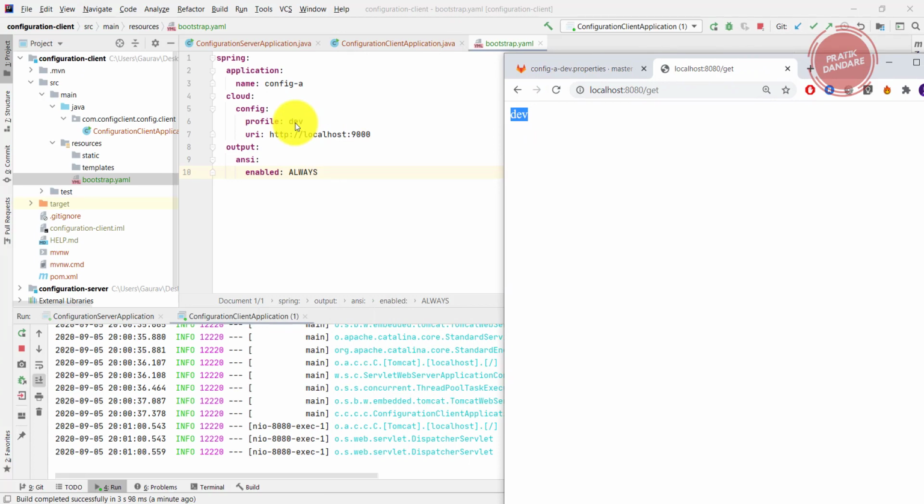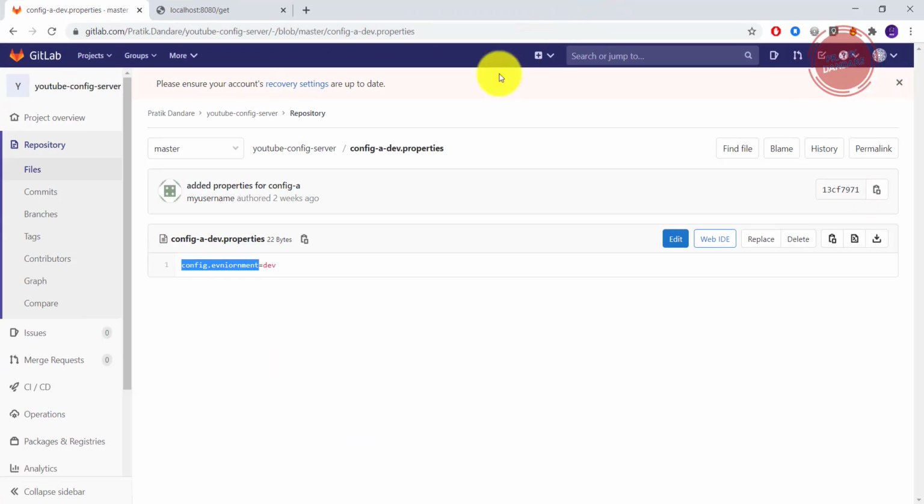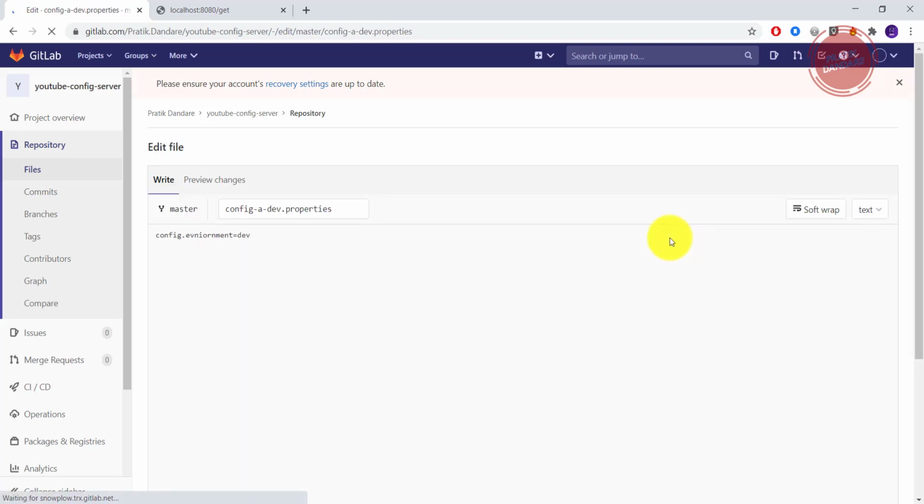Why are we getting dev here? Basically, when you look inside the environment, we have assigned dev as the value for that property. What happens if I change this property into something else? Is it going to be reflected in our actual environment or not? That is the question here. So I am going to edit it and rename it to dev environment. I rename this config.environment property from dev to dev environment.